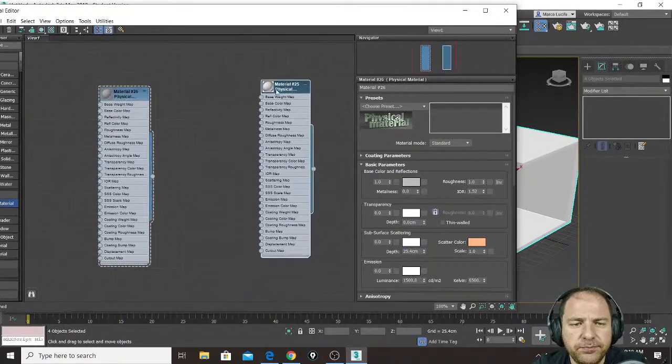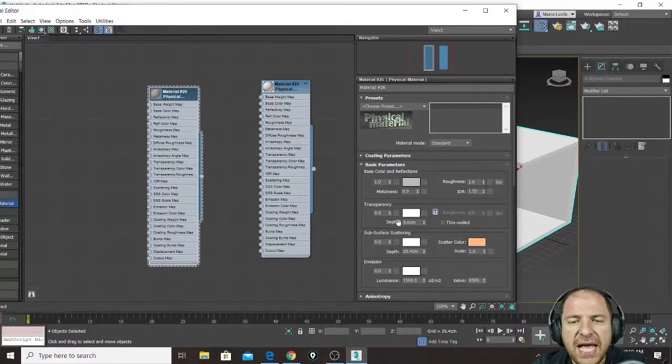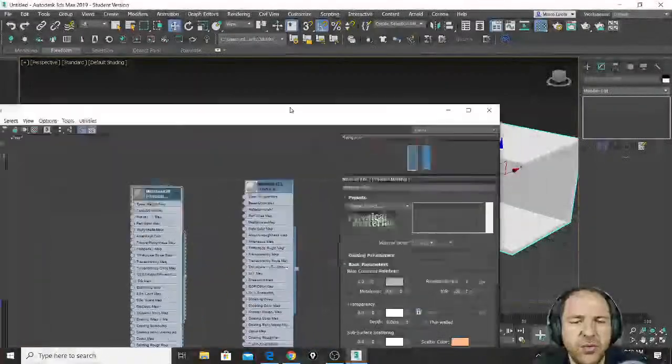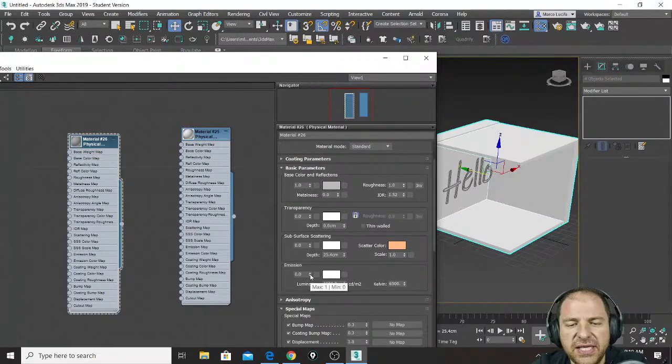I was saying this. For neon, you make a physical material, and in here there is one incredible parameter that we need to enable. That is called emission. Emission basically makes the object glow. So I will drag and drop this material to the text, and I will start increasing the number that is emission.